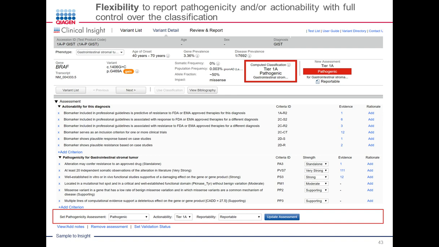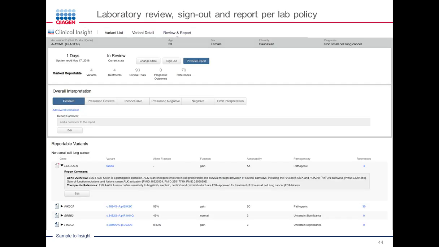After reviewing the information in the variant details page, the user is able to set the final assessment of the alteration. In this section, the user has the ability to report out pathogenicity or actionability for each alteration. Before generating a final report, the review and report page provides you with a summary of the information marked as reportable during the assessment process, which provides features to complete the report building process, manage the review process, and generate the report.